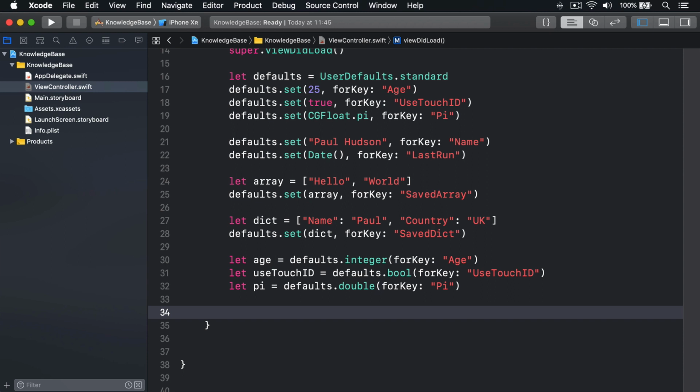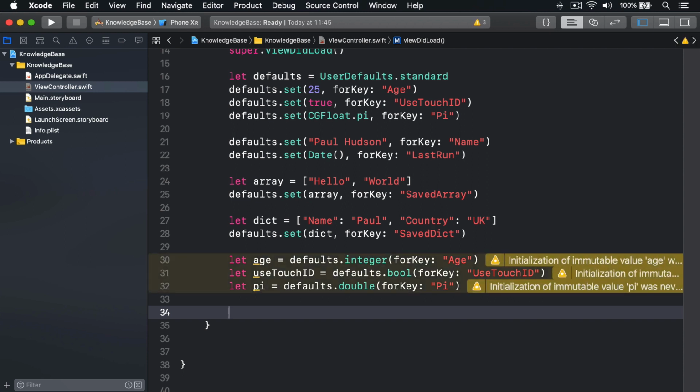This means you can either accept the optionality or typecast it to a non-optional type and use a nil coalescing operator to handle missing values. For example, let savedArray = defaults.object(forKey: "SavedArray") as? [String] ?? [String]().